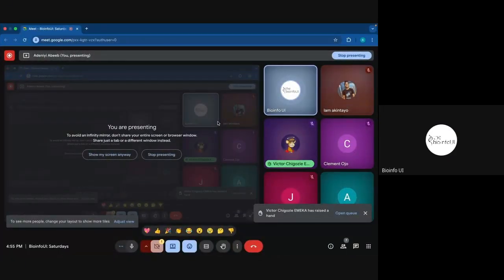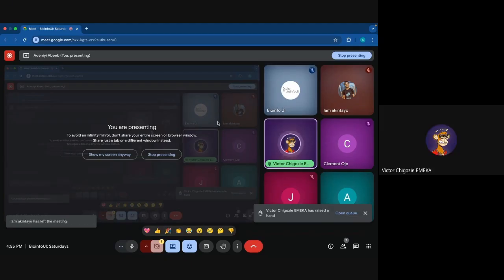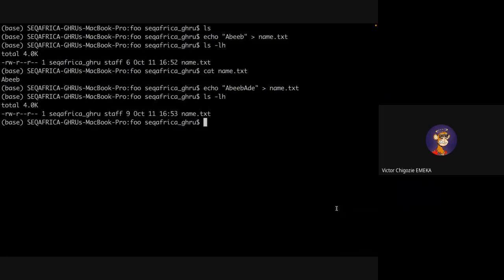Yeah, Victor, you can go ahead. All right. So, quick question. If we have, let's say, Abib on the first line, and then we have Ade on the second line, how would that affect the size of the text file? Yeah, so here now we have nine. So that means we are going to have something like probably 10.